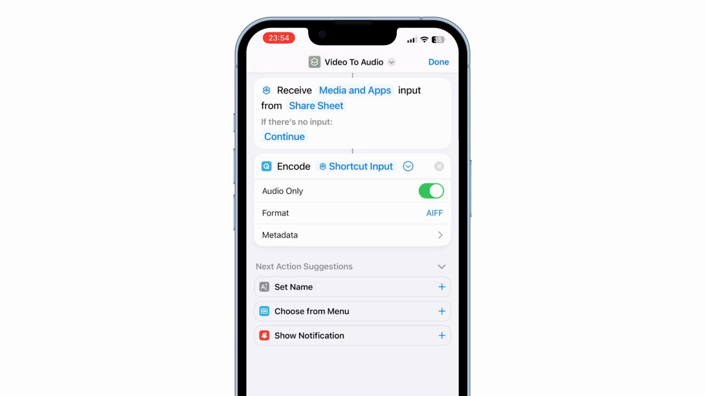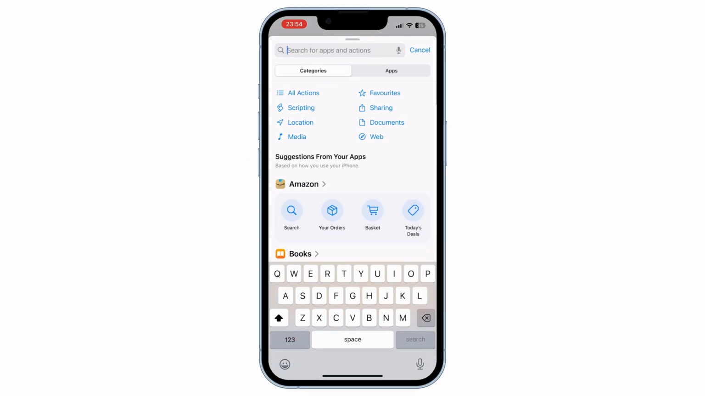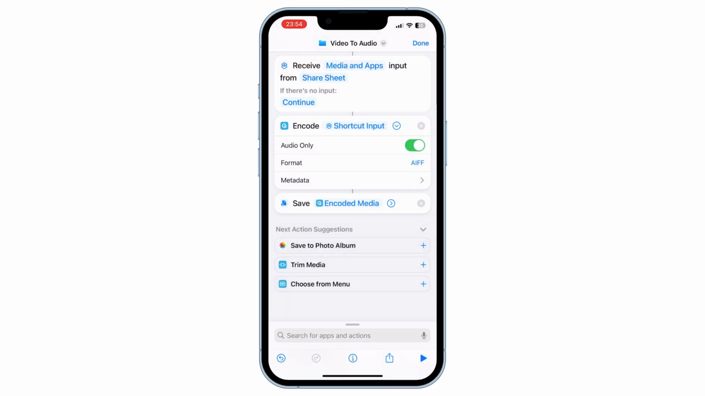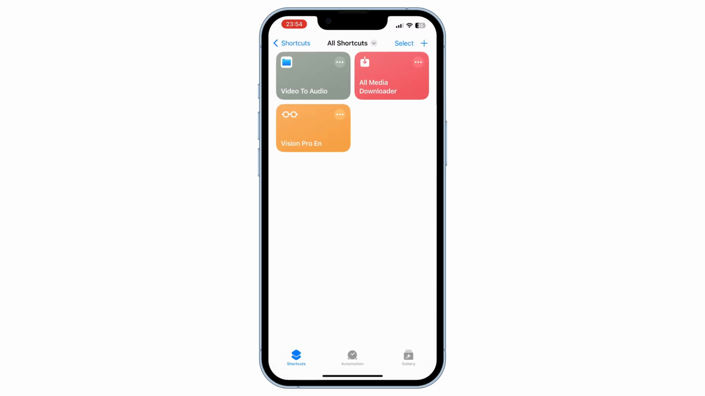You'll need to add one more action. Search for Save and select Save File. This will let you choose where to save the audio file after it's created. Once you've added this action, press Done. Now you're ready to go.